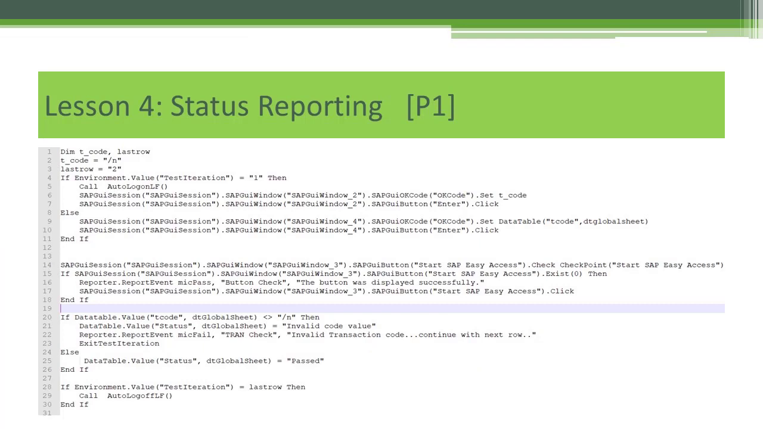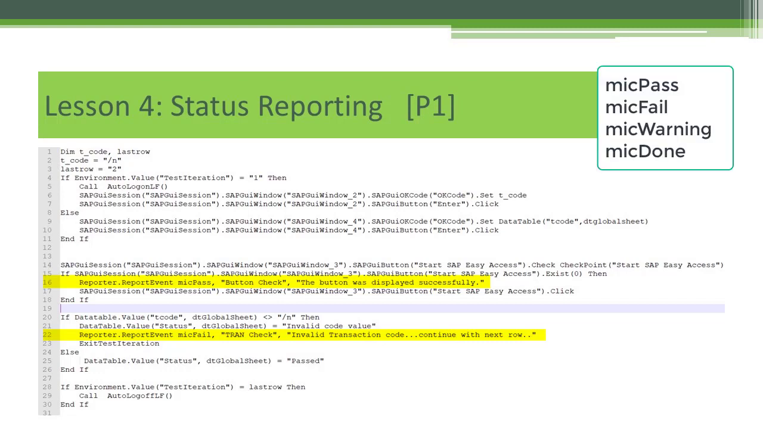The statements on lines 16 and 22 are the status reporting statements. Remember that there are 4 status levels: MIC pass, MIC fail, MIC warning, and MIC done. We'll cover that on the next slide.